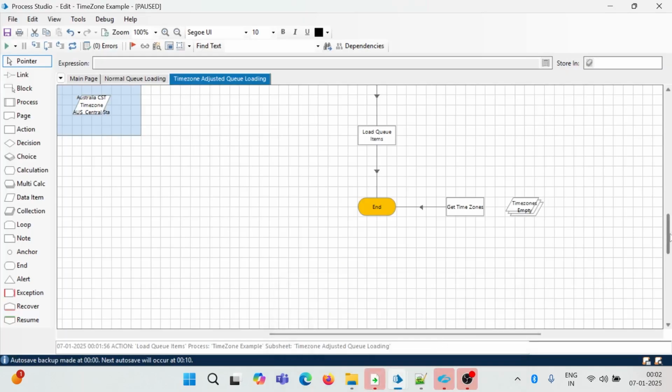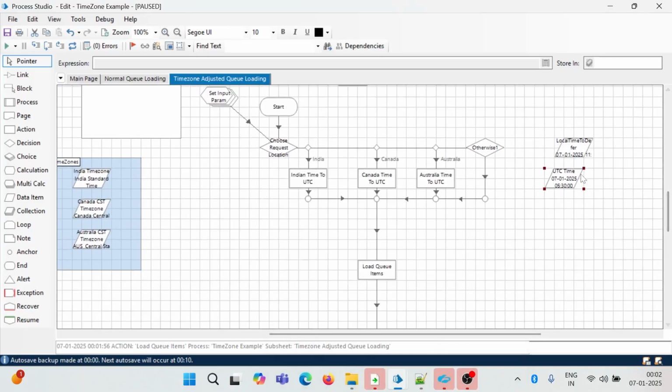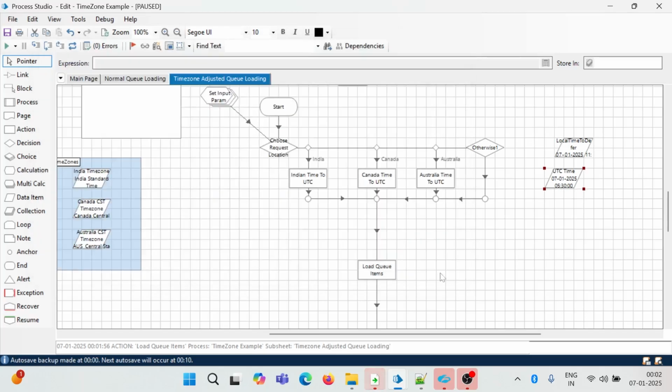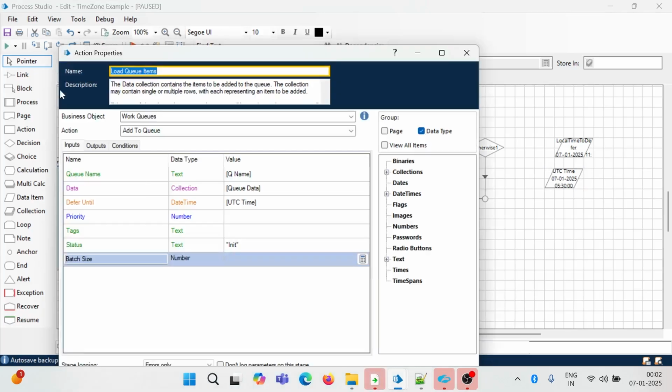And if you see the UTC time here, it is showing 07/01/2025 5:30 p.m. That is what we are setting. We are not setting 11 a.m. We are setting this UTC time, and then it is automatically taking the correct time in the queue.